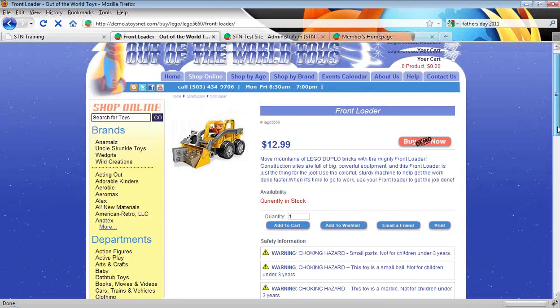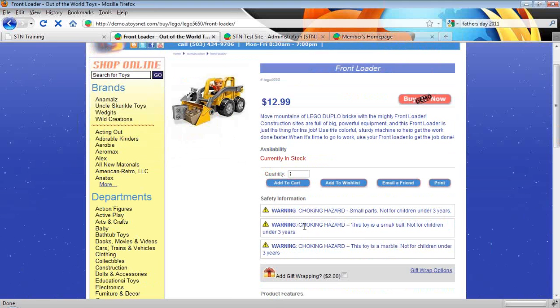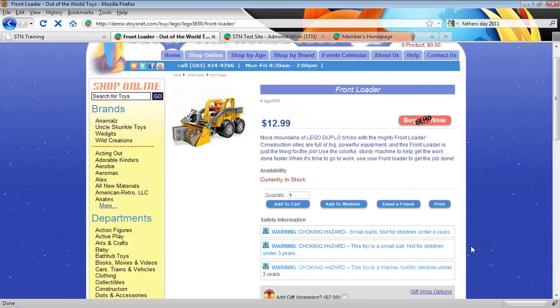We've got a product pulled up here, the Front End Loader from Lego. And I've intentionally added some extra safety alerts to it just to show you how to clean them up and how to assign them. You'll notice that this page has several safety alerts, and in fact the only one it should have is the small choking hazard for products. So how do you fix it?